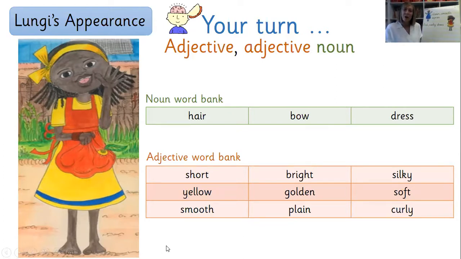And I would like you, on your piece of paper, to see if you could write some expanded noun phrases. Adjective, adjective, noun. Now what I've done is I have left a noun word bank here. So I would like you to write me a phrase about her hair. I would like you to write another phrase about her bow. Oh, look at that big bow that she's got in her hair there. And one more phrase about her dress. So at the end of our session, you will have 3 noun phrases written down.